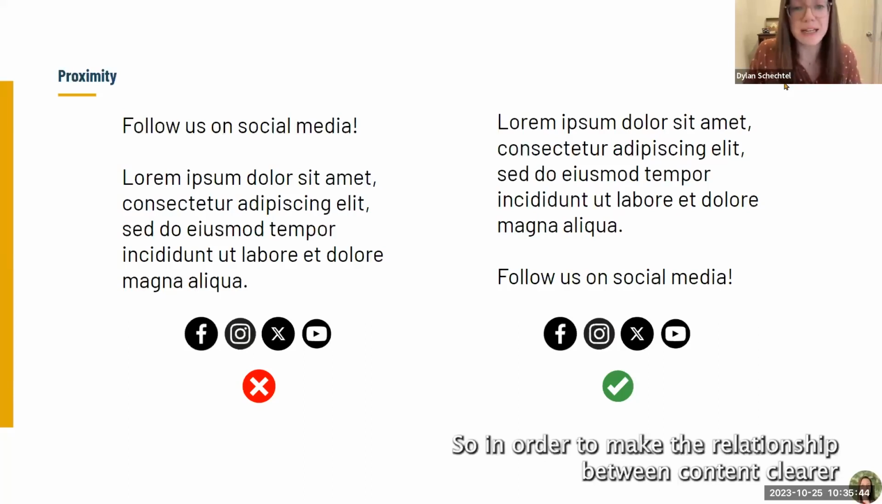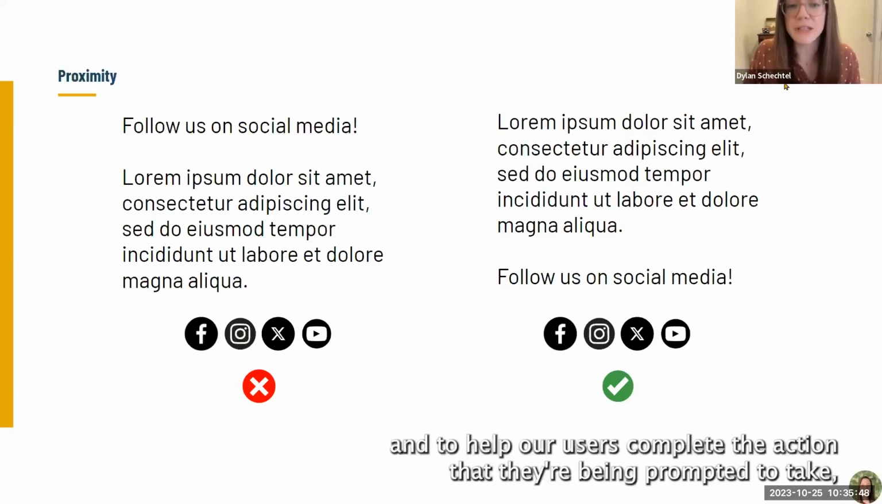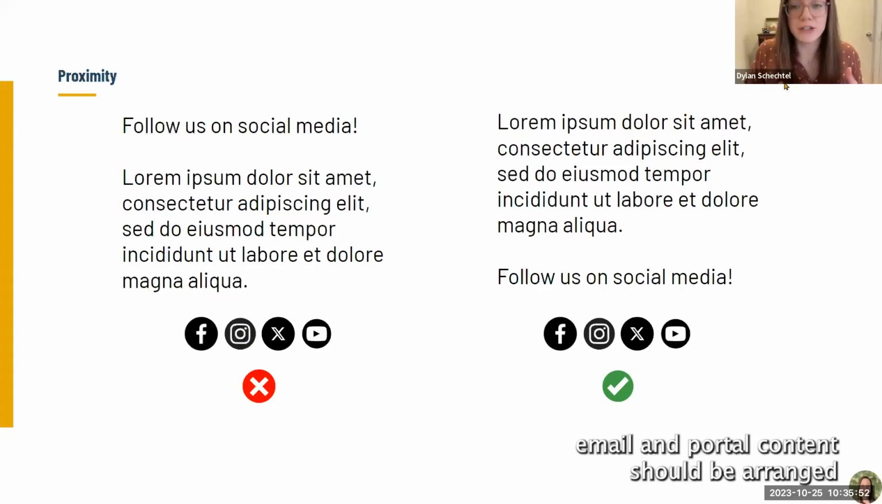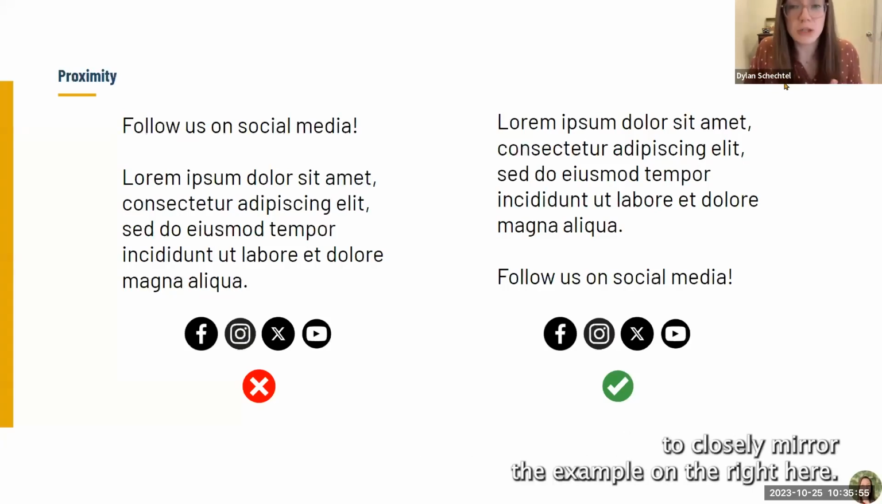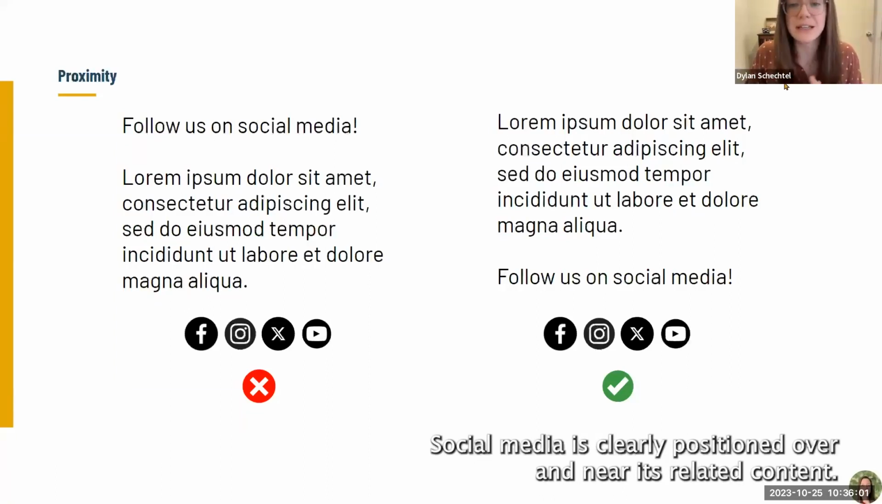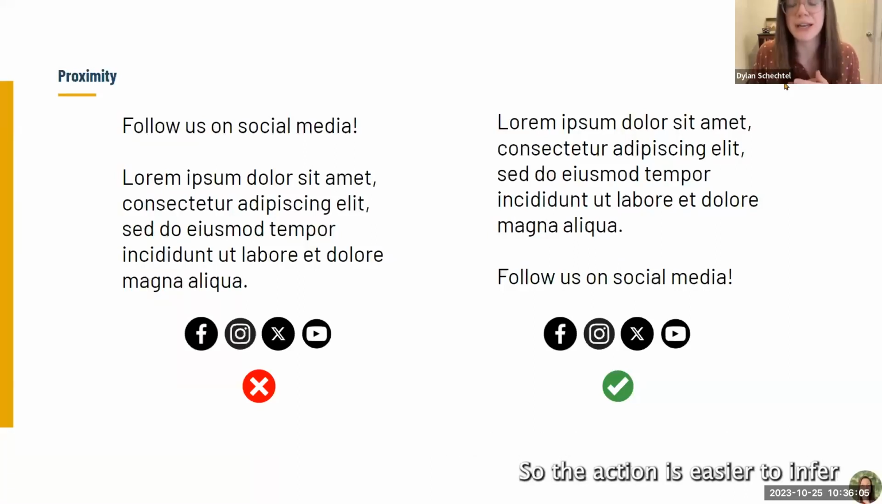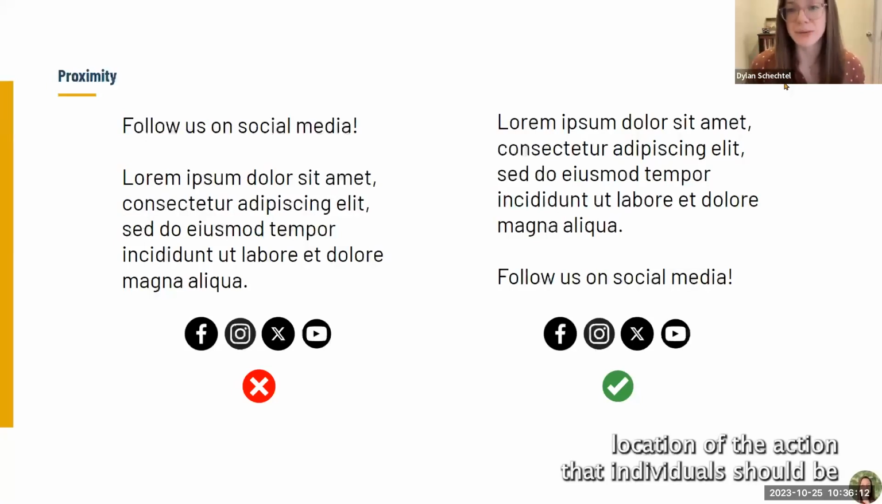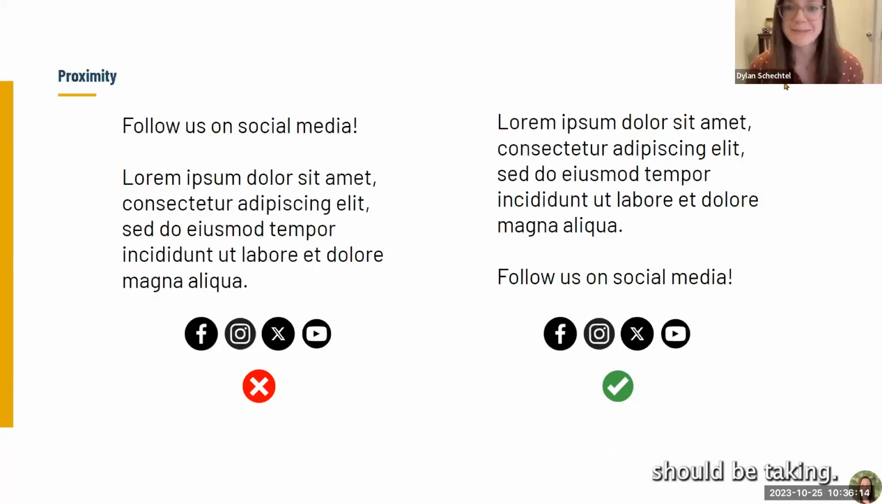So in order to make the relationship between content clearer and to help our users complete the action that they're being prompted to take, email and portal content should be arranged to closely mirror the example on the right here. So the instructional text, follow us on social media, is clearly positioned over and near its related content. So the action is easier to infer, the location of the action that individuals should be taking.